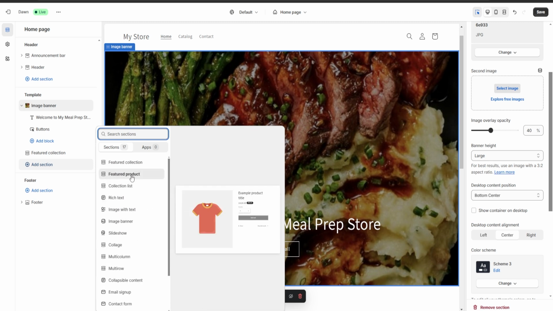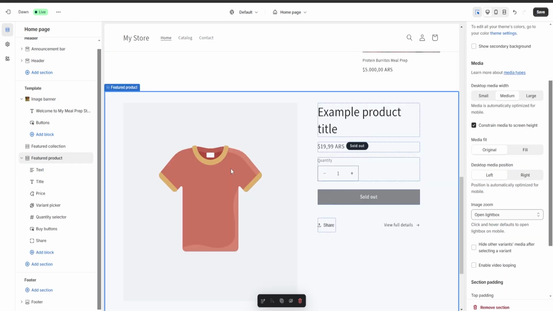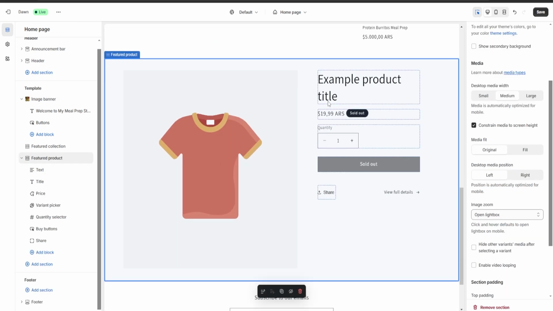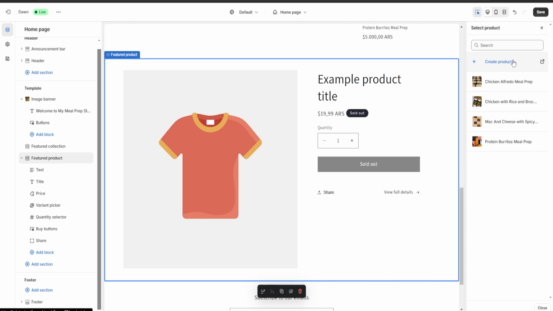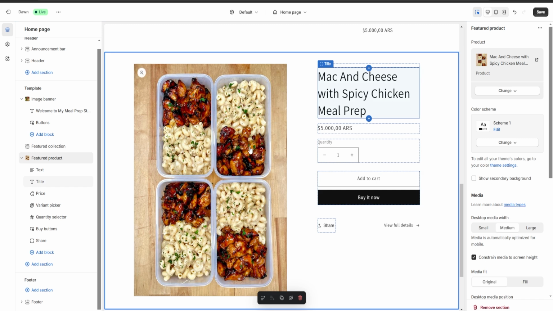For me, I'm just going to choose a featured product. You can see that the new section is going to appear right here on the bottom. What we're going to do is go here on the right and select a product to be displayed over here. For me, I'm going to choose, for example, my mac and cheese with a spicy chicken, and here the product is going to be displayed on my website.